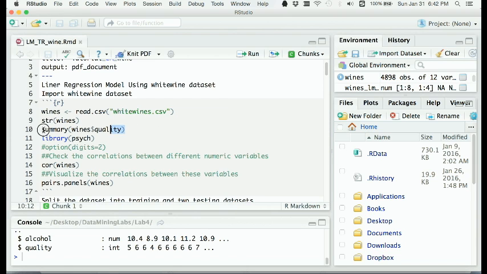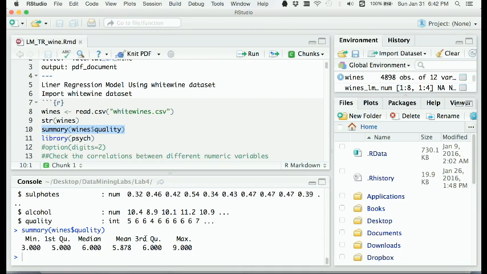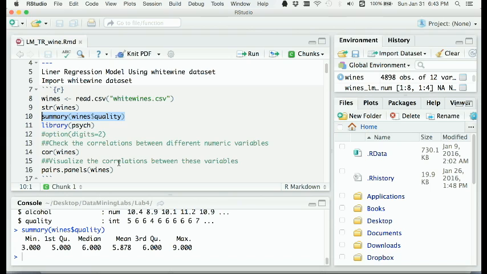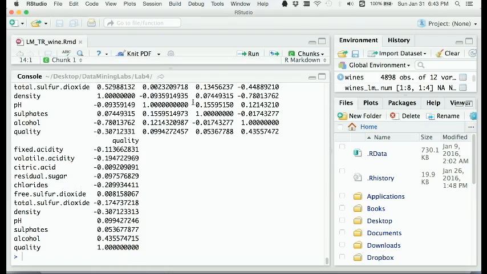And let's see the summary of the quality. As you can see, the value range for this quality is from 3 to 9, and the average quality is around 6. Next, we want to check the correlation between different numeric variables. Because all 12 variables are numeric, we can directly use the dataset name inside this correlation function. It will generate a correlation table for all 12 variables.